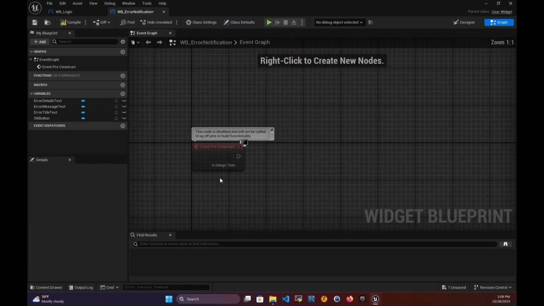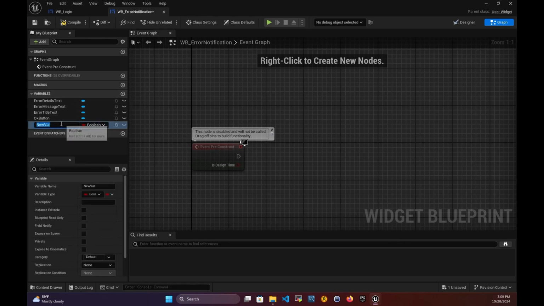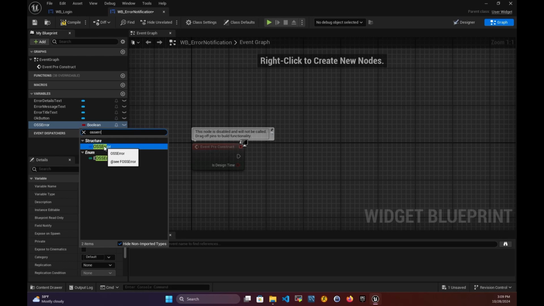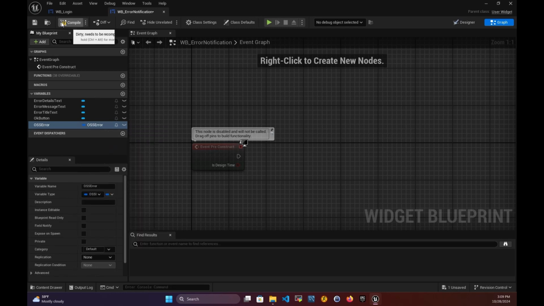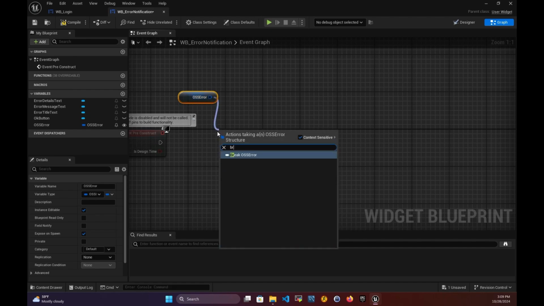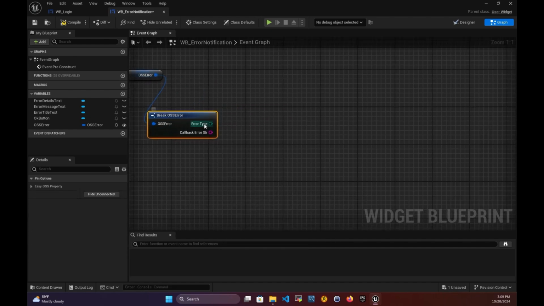Now in the graph, we will implement the logic to update the error texts. Create a variable of type OSS error and make it editable and exposable on spawn. Get this variable, then break this structure.